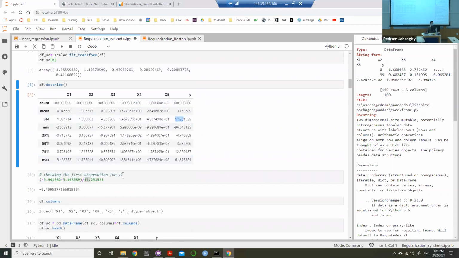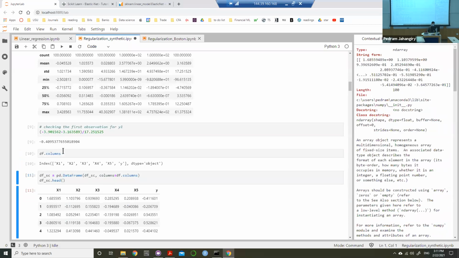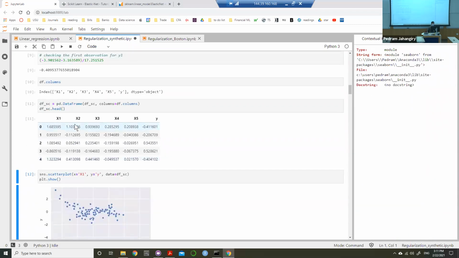Again, I do this step only to visually check that the standardization is being properly done, or that I didn't make any mistake, right? So this number should be around -0.4. And if I look at the data frame that I constructed out of this scaled data set, Y is -0.41. Well, of course, there are some rounding errors, and that makes sense, right? So the standardization is being done properly.